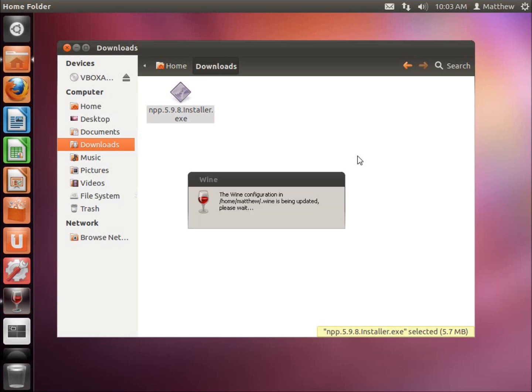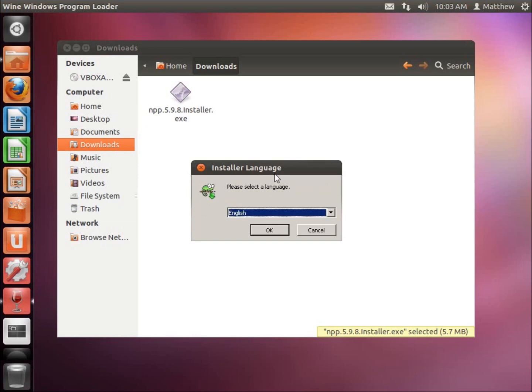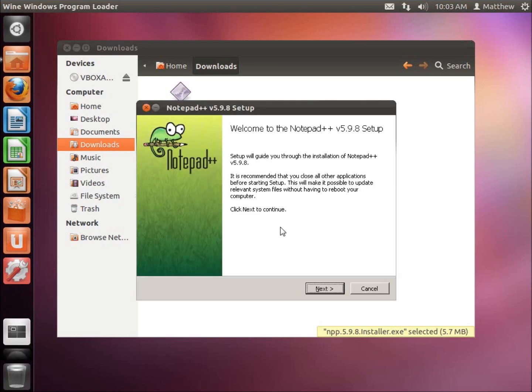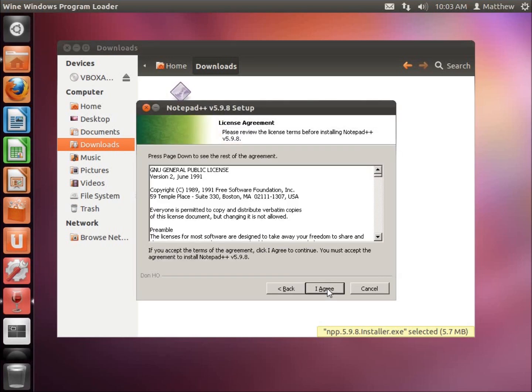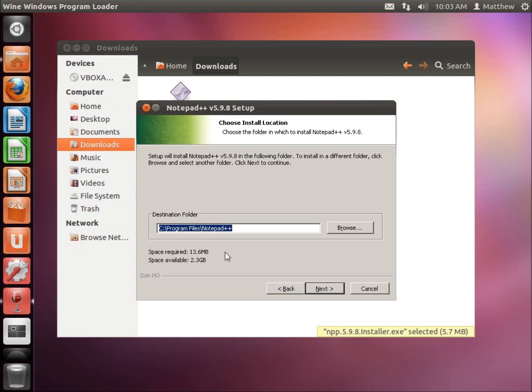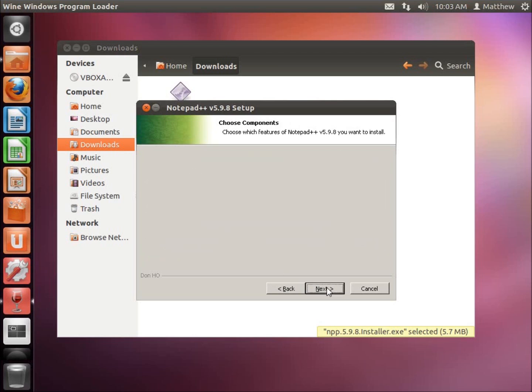So we're going to have the same setup configuration we had in lesson 1 with the Windows. And it's going to ask me for the language, so I'll hit OK for English. I'm going to hit next. I'm going to agree to the license agreement. You can see it's going to install it in a Windows file path, which is going to be part of my emulator for Wine. So I'll go ahead and hit next.